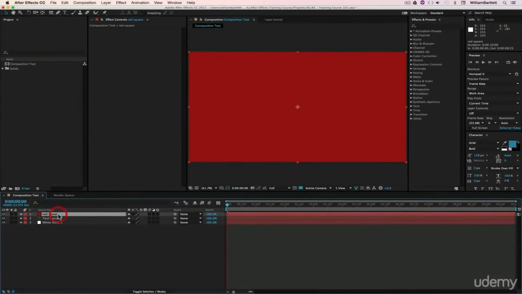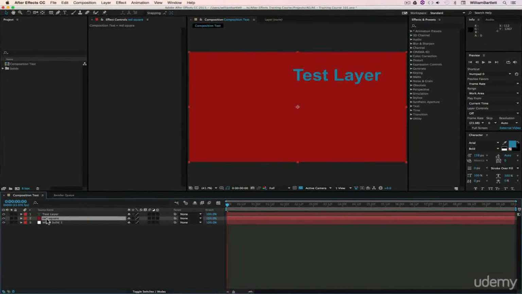Now, because this layer is at the very top, that's all we see. So what we can do is move it to the middle if we want our text layer to show up above. Okay, so we have this created and it fills the screen.